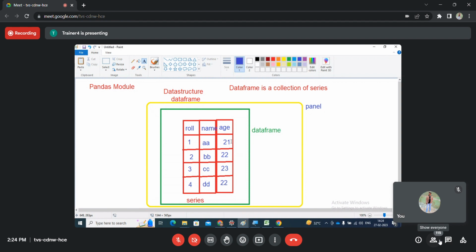And remember one thing, in case of a data frame, it is size updatable and value updatable. It means you can update any value in the data frame also. You can add a new column in the data frame like this, or you can add or remove a column. In this way, you can add a new column in the data frame. You can even add a new row in the data frame also. Value updatable and size updatable in case of a data frame.